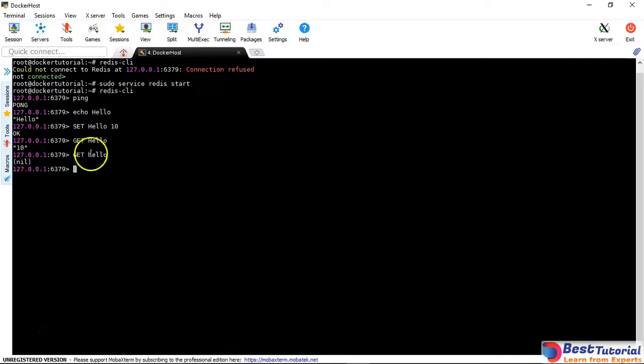It returned nil. That means this key doesn't exist, which means that keys in the Redis database engine are case sensitive. So this Hello is treated completely differently than the other hello. One more thing: I have written commands like set and get in uppercase letters, but they are not case sensitive. You can write them in lowercase or uppercase. So the commands are not case sensitive, but the keys are case sensitive.